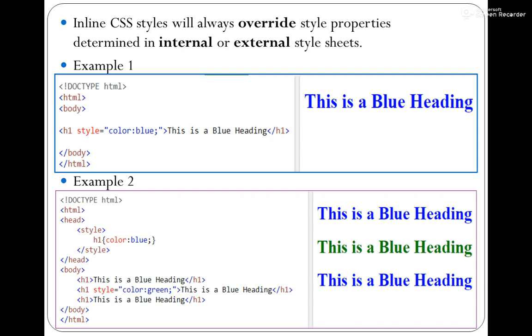For that we will see example number 2. So before going to the style part, we will look at the body part. In the body part, you can see there are a total of 3 lines to be printed. Agree? What is the first line? This is a blue heading which should have H1 size. Second line also we have to print this is a blue heading, and third line also this is a blue heading, and all these are enclosed in H1 tag. So you have got a total of 3 H1 tags.